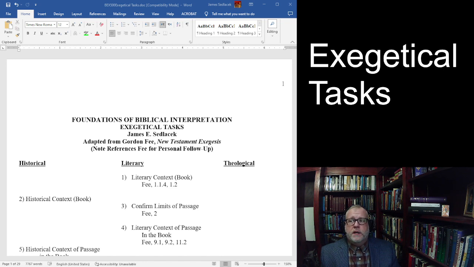I have a different document up on my screen. This is the same document that you will have received in your student portal along with your other course documents. This one is called the exegetical tasks. This belongs to a basic way, a step-by-step process, a basic way to interpret the biblical text.